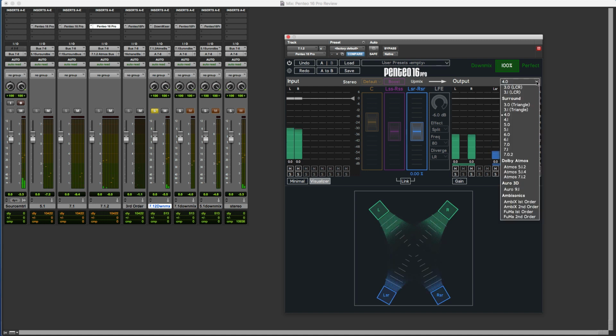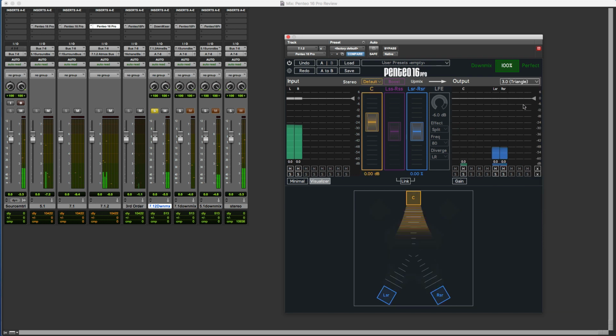Moving on to the triangle mode, again, it's here, and you've got the option of not feeding the LFE channel or feeding the LFE channel, so we'll go for that. And again, very familiar territory for existing Penteo users. The dialogue is largely routed to the center channel, and you'll have to take my word for it. And then the music, anything that would not normally be in the center channel, is routed to the rear left and rear right surround channels.